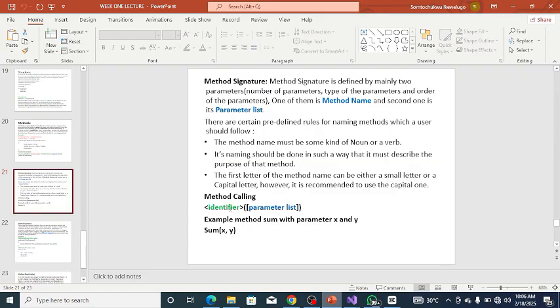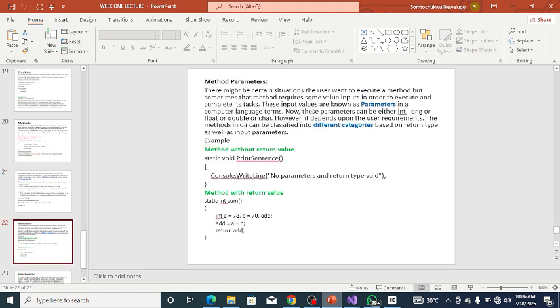Then method calling: you have your identifier and parameter list. The identifier is the name of the method, and the parameter list is here. Then example method sum, with parameters x and y. So this is what I just explained earlier. Then method parameters. I've explained this, but let's see what we have here. There might be certain situations where the user wants to execute a method, but sometimes that method requires some value input in order to execute and complete the task. These input values are known as parameters in computer language terms. These parameters can be int, long, float, double, char, depending upon the user requirements.